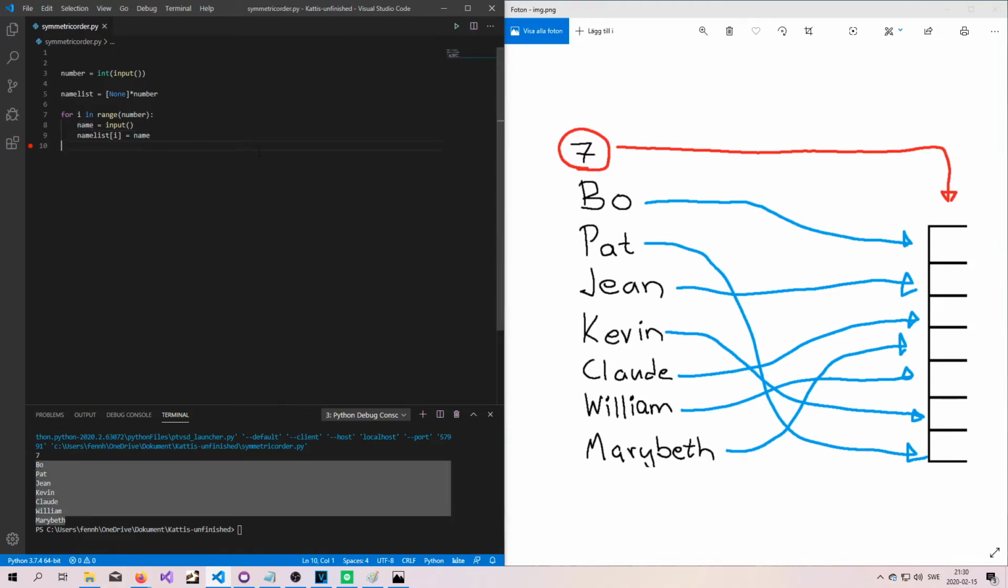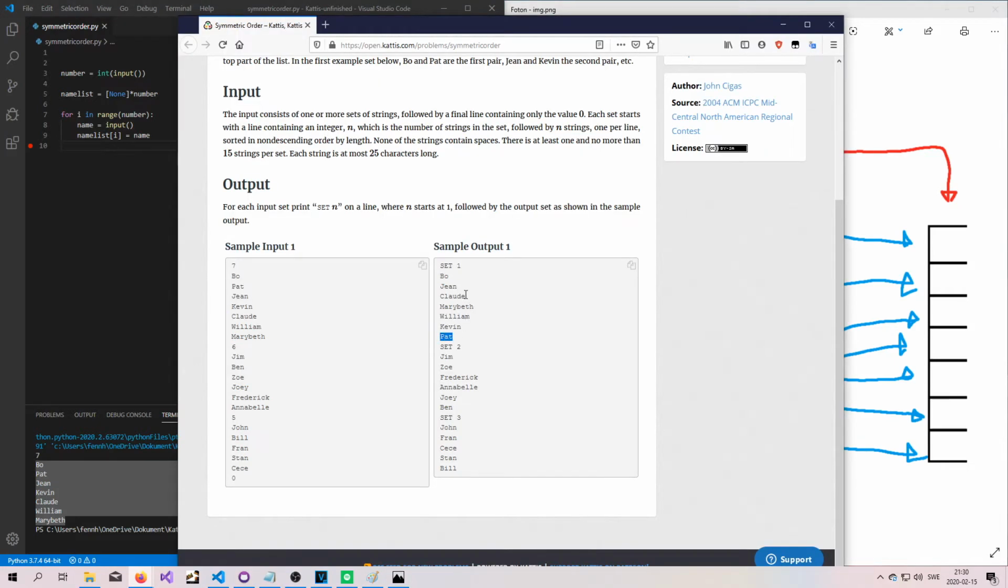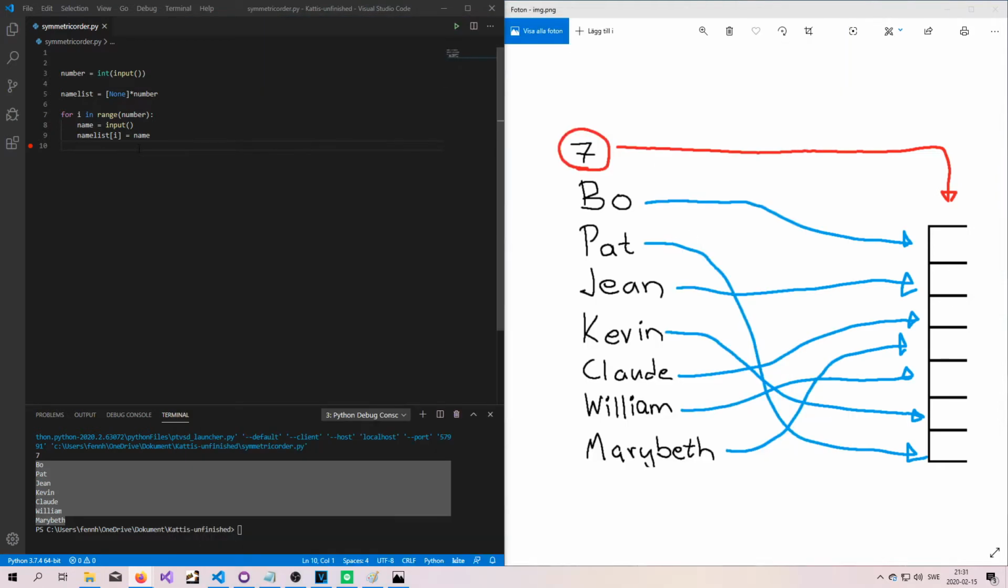But now we want to put them in the new order, which was to begin and end with the smallest names. So, what we can do is to store the beginning and the end of our list. So we'll do a start equals to 0, and we do end is equal to number minus 1. You'll see really soon why we're doing this, and also the reason why we're doing minus 1 from the number is because we begin at 0 and end on 7, and we only want 7 iterations in total, so we have to subtract by 1.